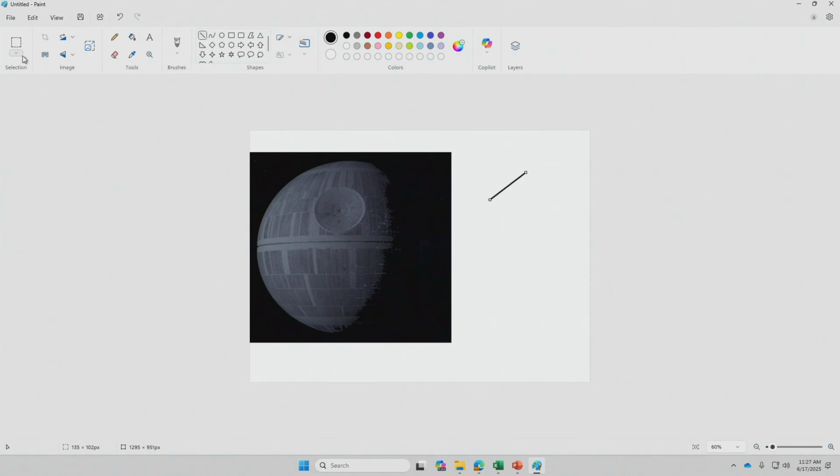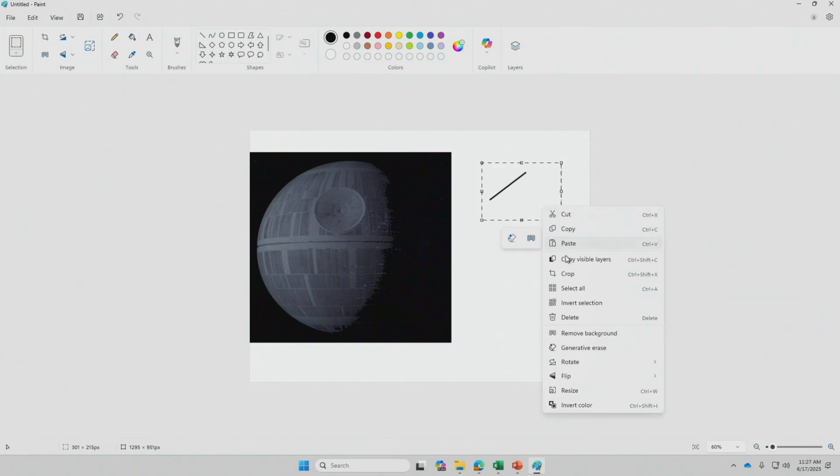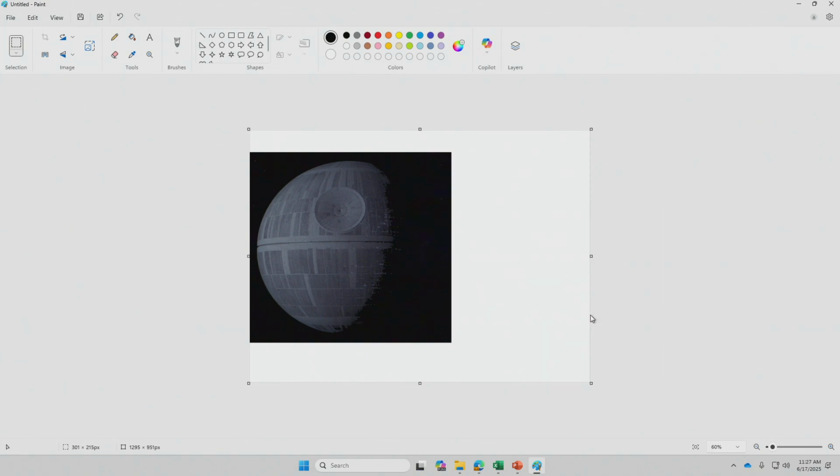So I'm going to get rid of this again. Don't want it, so I'm going to delete it. But let's say that I want to have a red line. So I'm going to click on my line tool. Then I'm going to click on the color red. And now it's going to make me a red line.